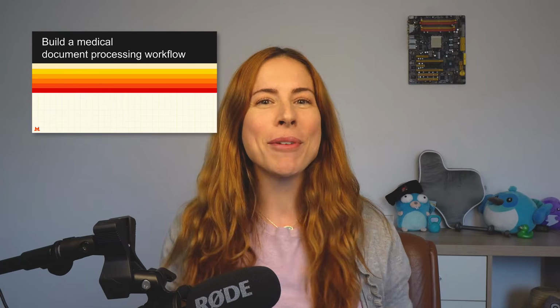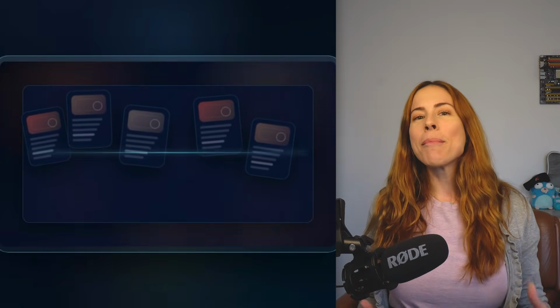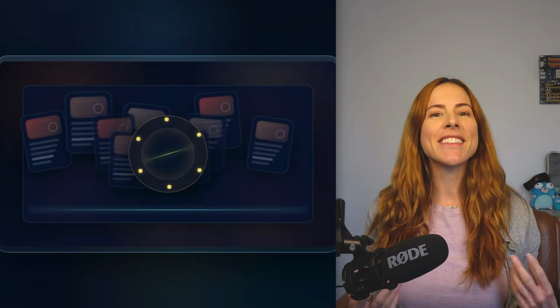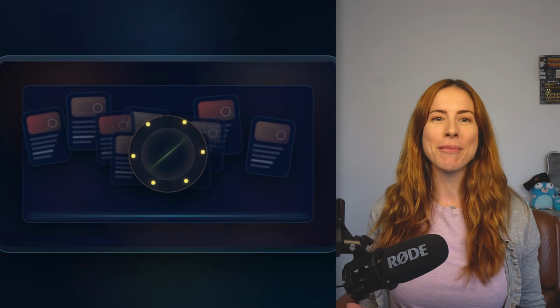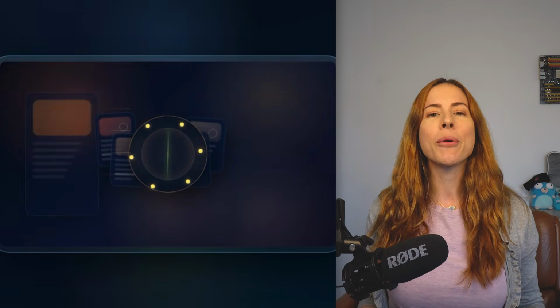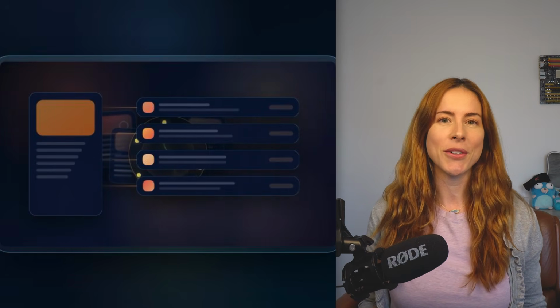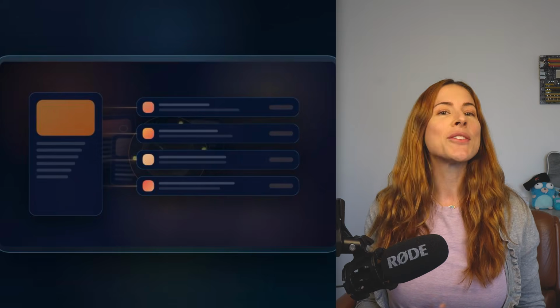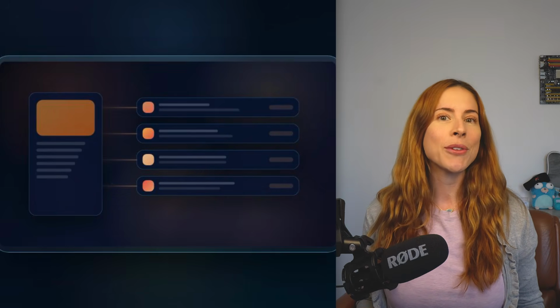Let's build a document processing workflow in 30 minutes or less. We'll develop a medical document processing flow that is able to take in a variety of document types, parse the contents using Mistral OCR, and format the output based on the details you want to include. This type of pattern is incredibly common for a variety of use cases.